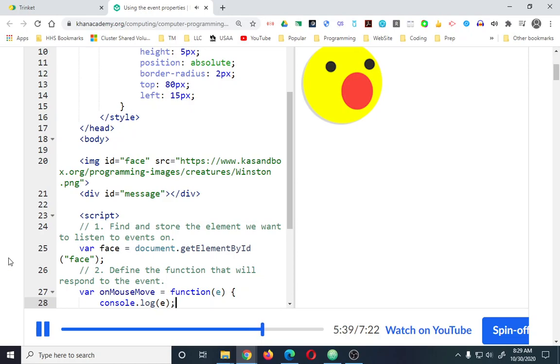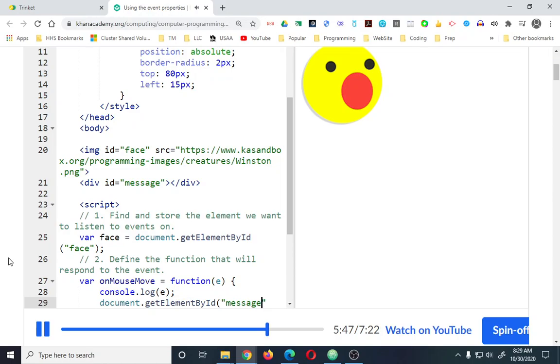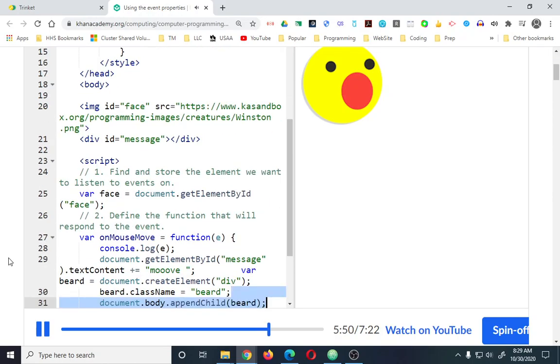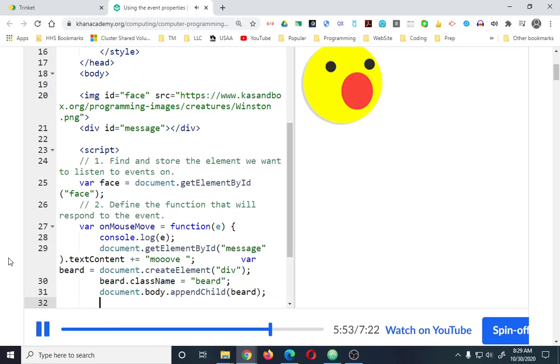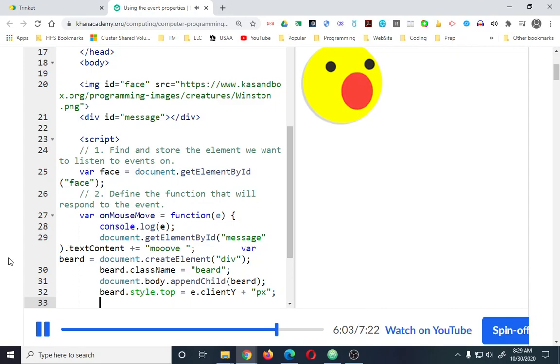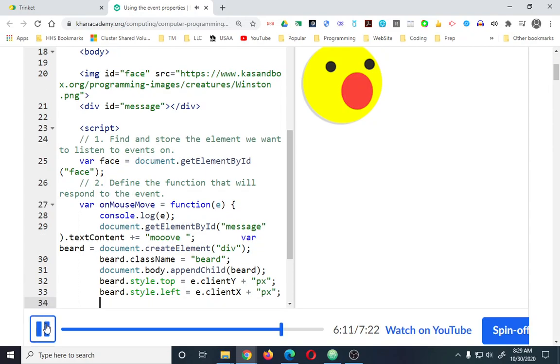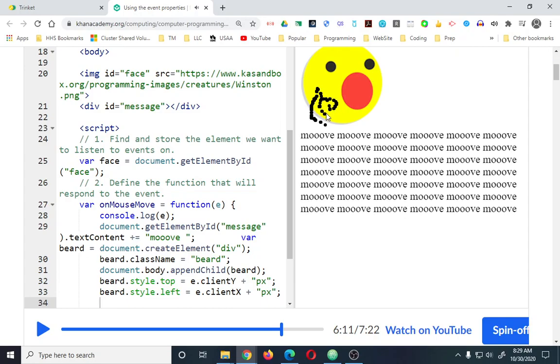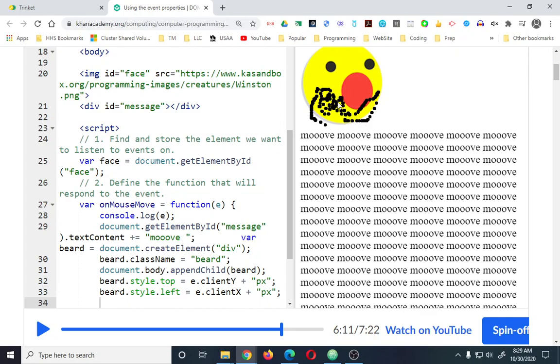There are two event properties in particular that we're very interested in, clientX and clientY. They record the X and Y of the event, and that's what we're going to use to position the beard. Let's set the top of the beard equal to e.clientY plus "px" for the units, and set the left equal to e.clientX plus "px" for units. Now pause. And now we get to draw a beard on Winston finally.